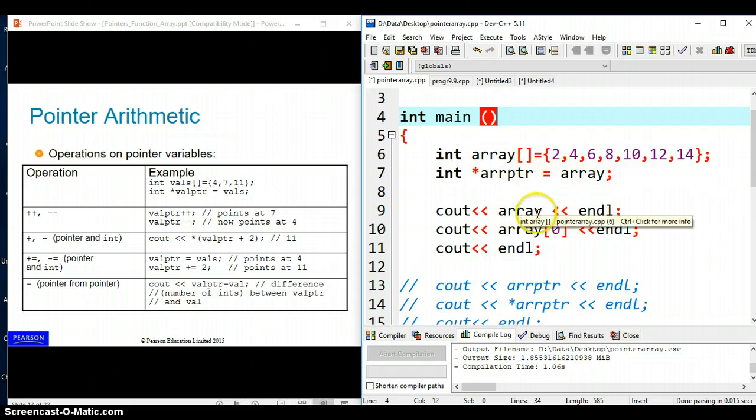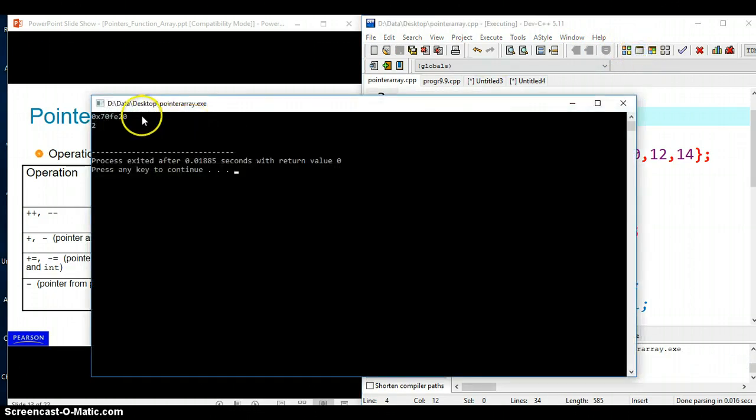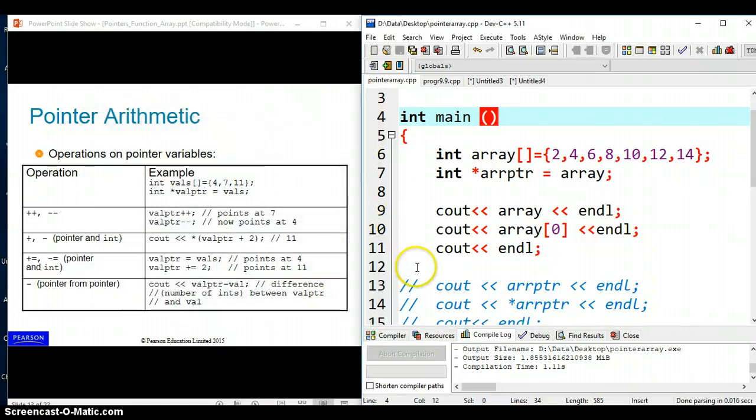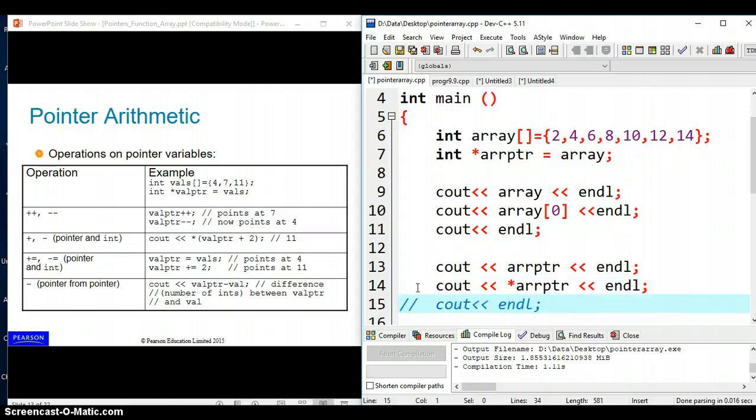So I'm going to print out array and array 0 to show you from the beginning. You can see that by printing out array only, it gives me the address of the first element of the array, and for the value of array 0, we are accessing the element, and the value is 2.